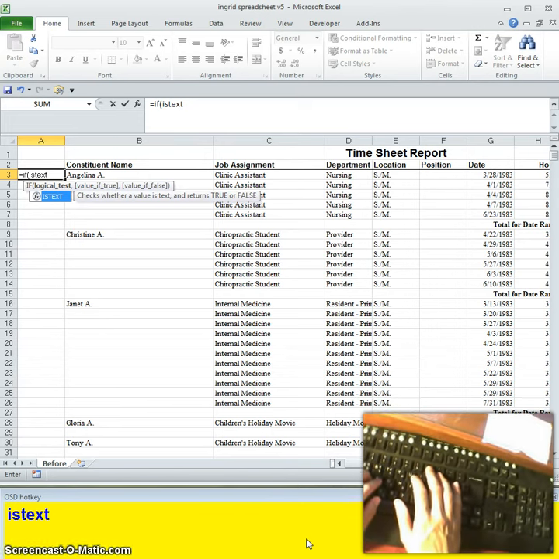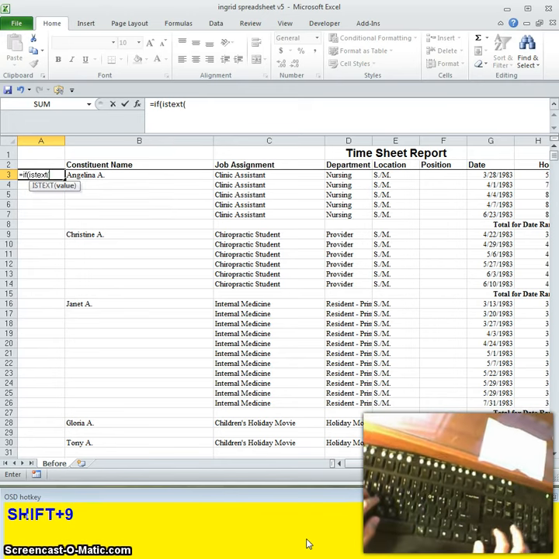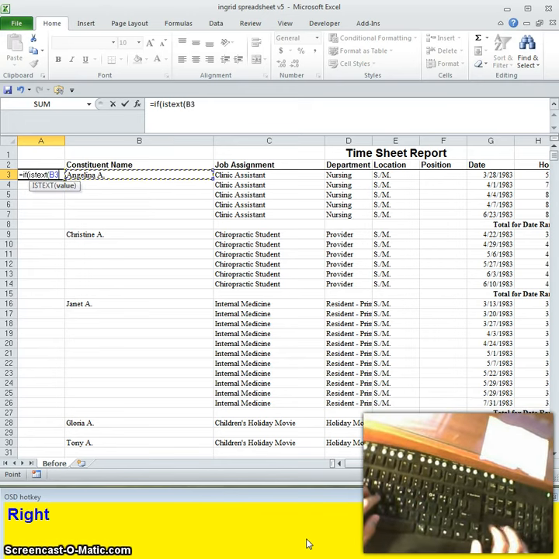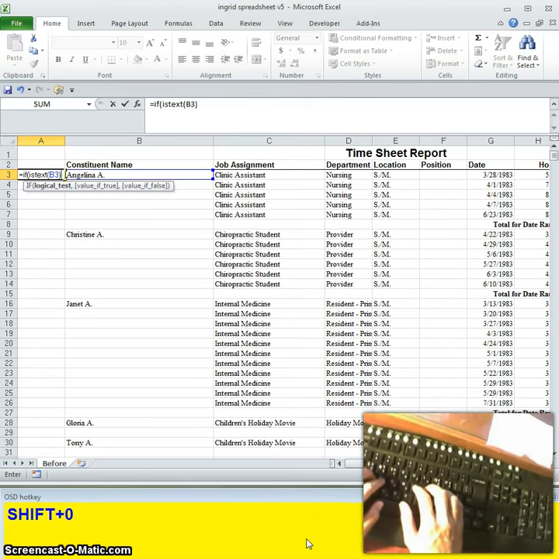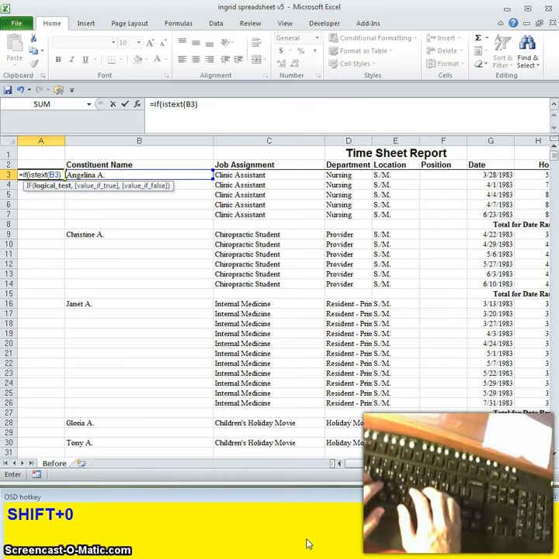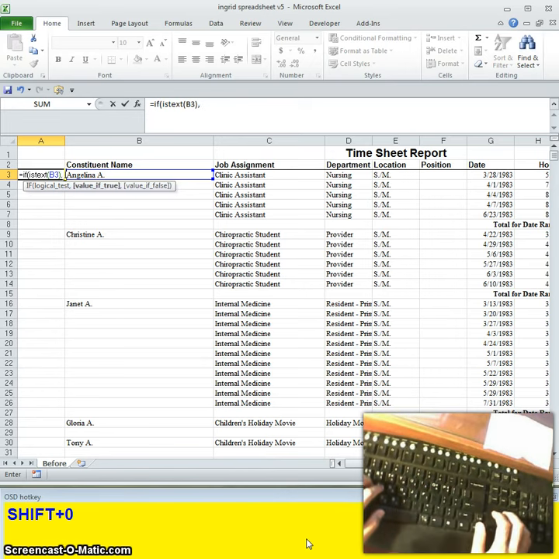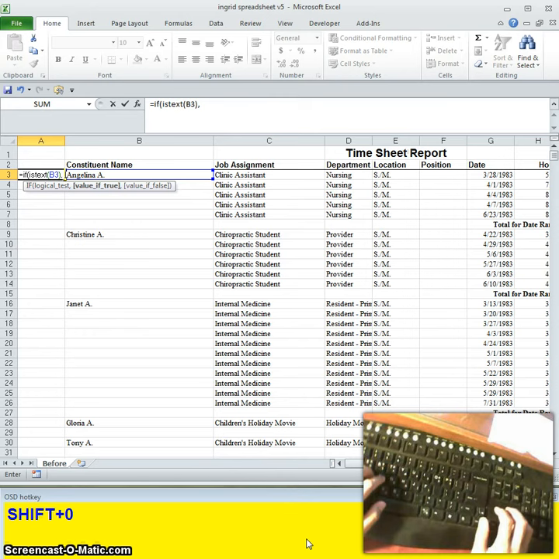Meaning is it a text versus a number versus a formula, etc. Open parentheses, right arrow to Angelina A, close parentheses. What is this saying? If B3 is text, that's a logical test, as you know. What comes next? Comma. Then return what? Return Angelina A because we like it.